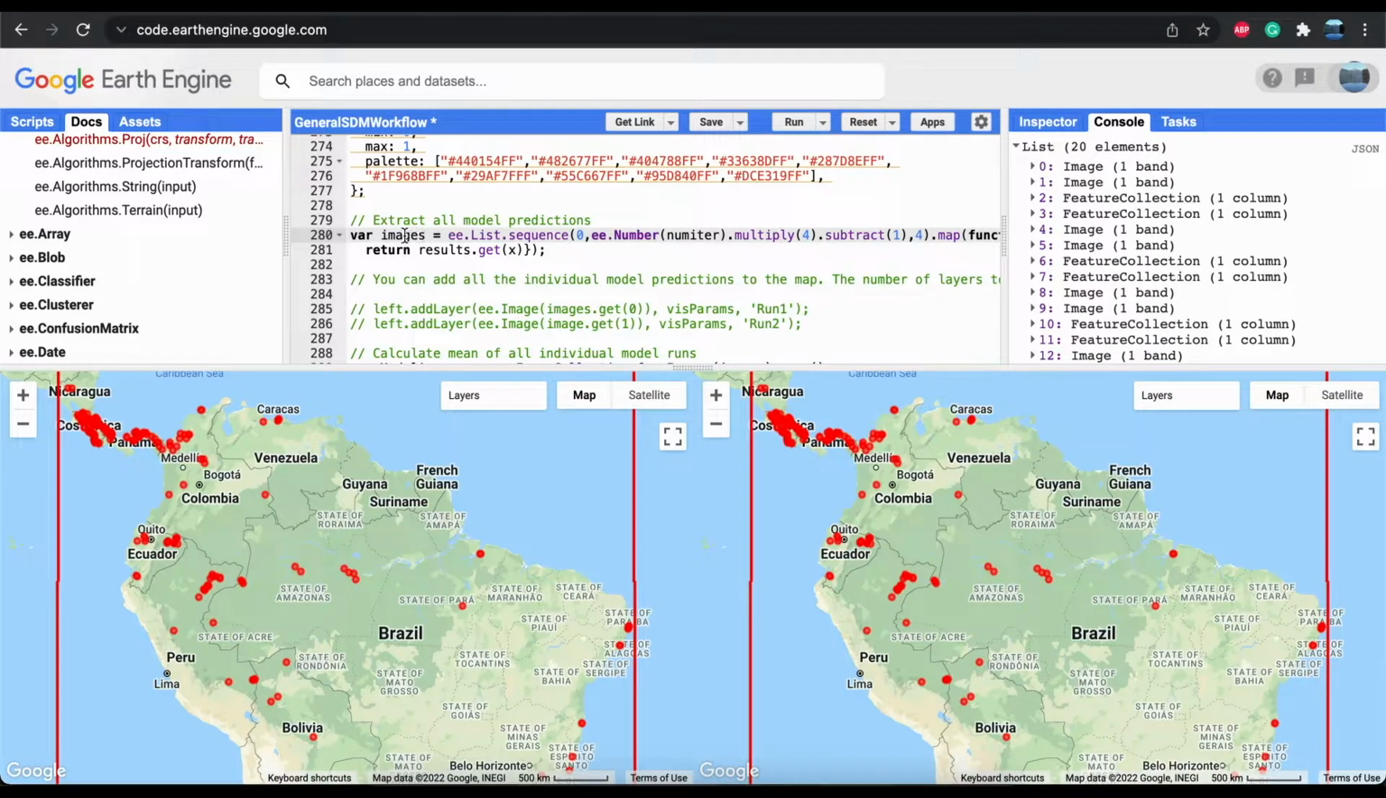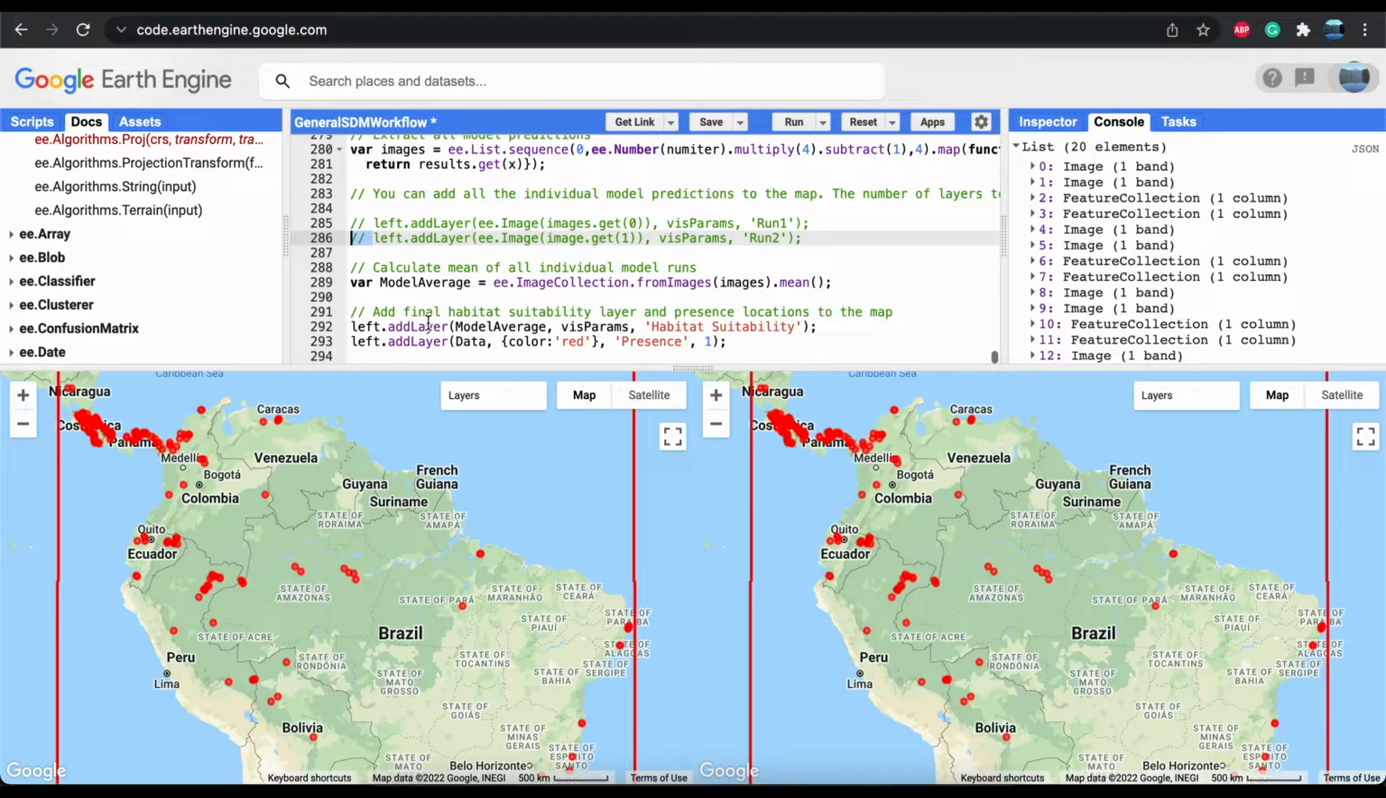So what we do is create a variable now with only the images we want, in this case, only the habitat suitability predictions. And when we have that, we can add them one by one, for each iteration, to the map. But the final result we want is to get the average of all those iterations. So that will be our final map, the average from that image collection. So we use the image collection from the list, and then we extract the mean. And that will be our final model.